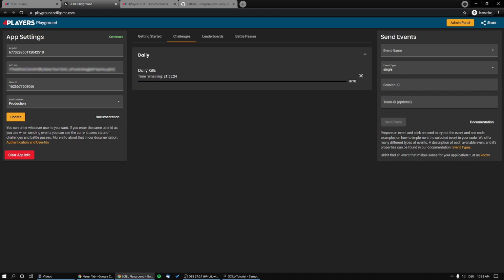challenge, and let's press update. Usually this shouldn't happen, but you can see we've activated our daily challenge. There's the time remaining, and you can see we've got 0 out of 10 kills. So let's actually try and interact and see if we've set up everything correctly. So we can send events using this panel here, and we can select our kill enemy event.